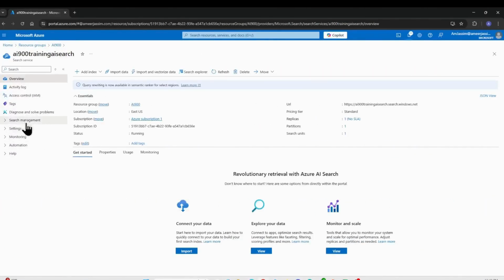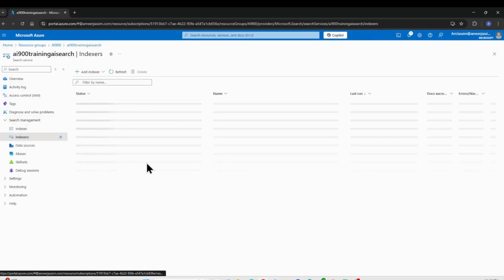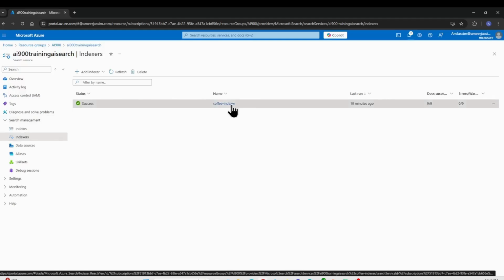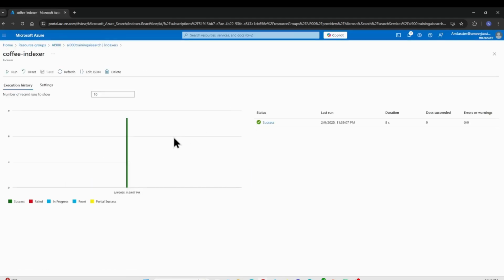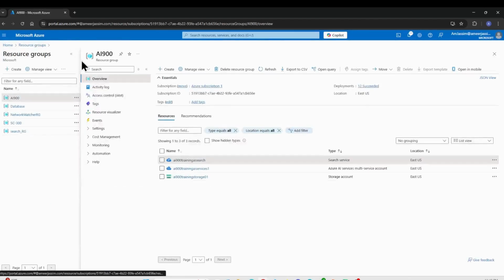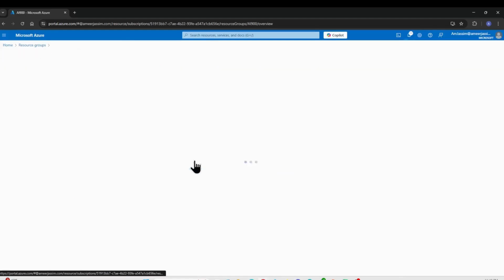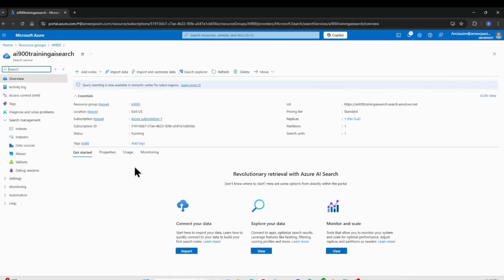We can check the indexer by going to search management here and clicking on the indexer. We're gonna see it was successful. If you click on it, you see the data and duration that it took to run and everything. Let's go back to the search AI service, and let's start querying the index by clicking on Search Explorer here.